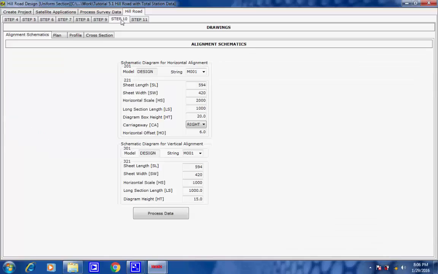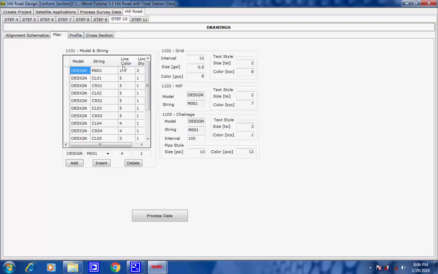Next, step 10 to create project drawings for construction. The first page is for alignment schematics. We skip process data and create the drawings for horizontal and vertical alignments in two successive processes. Next, we select the page plan to create plan drawing for various strings listed in the box.